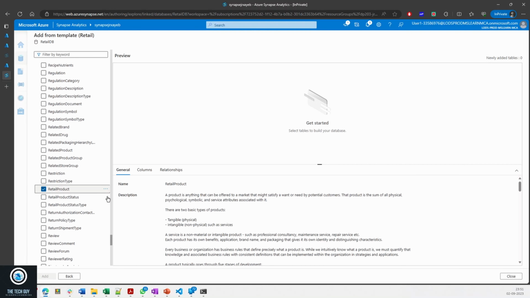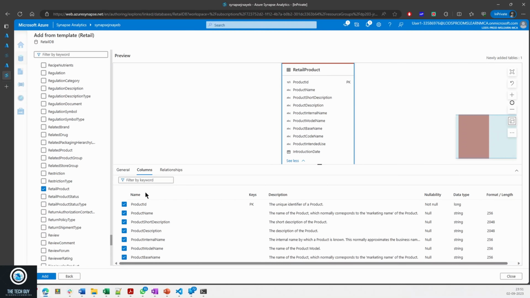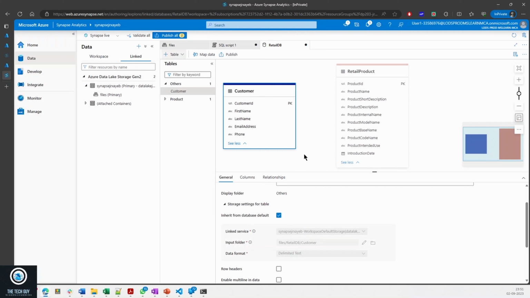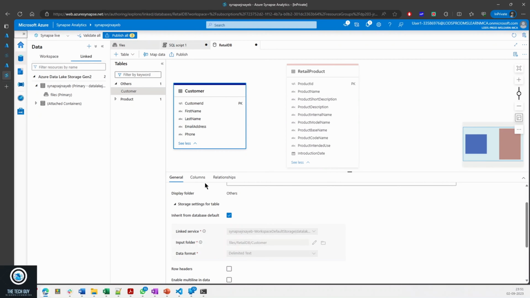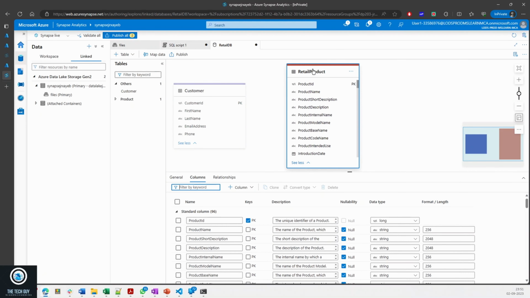Okay, and this is my retail product, and this is the schema. I do not really want the entire schema, correct? So I can delete from here, and then I can add. Whichever you select, this is showing customer. If I click on retail, it will show me the retail one.